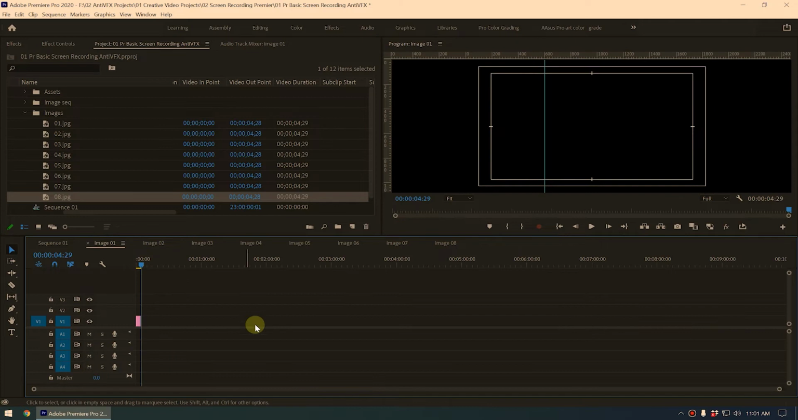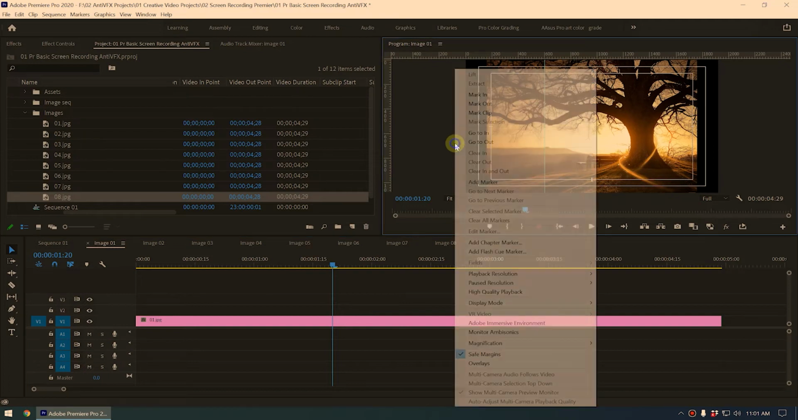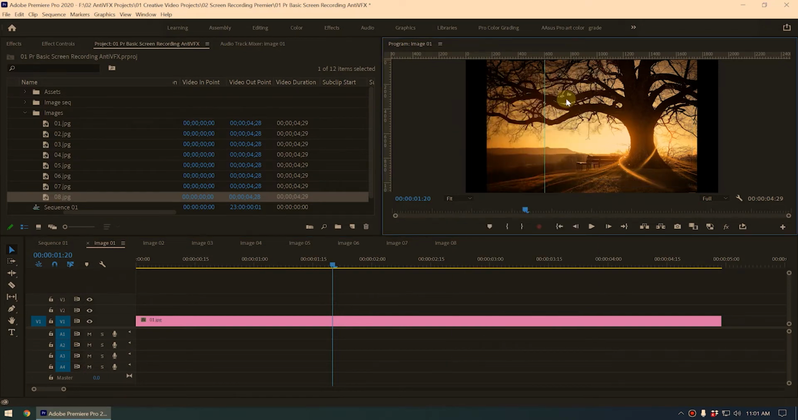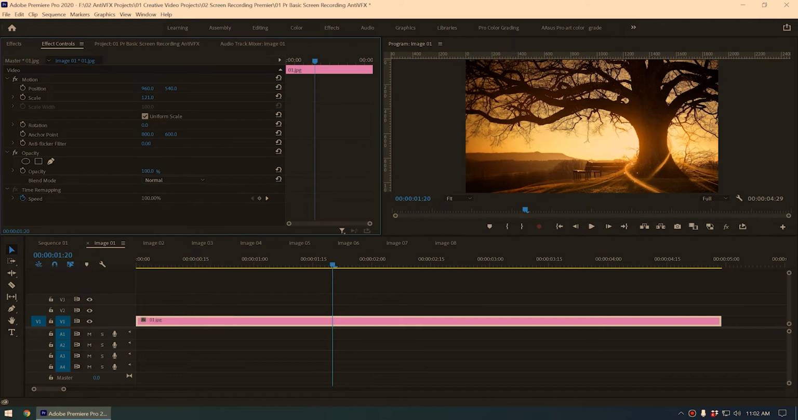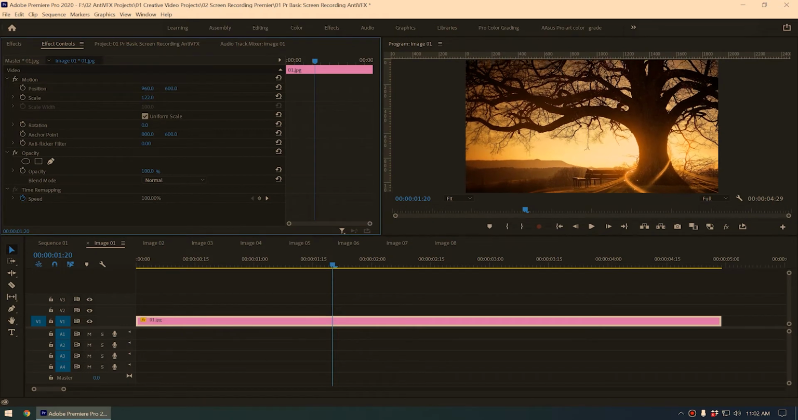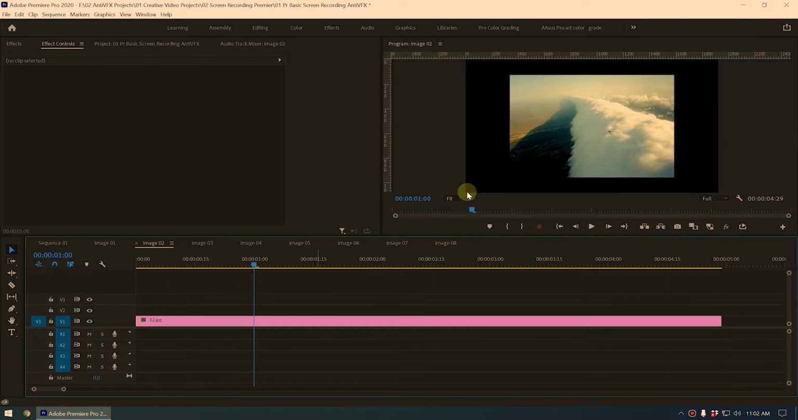Now we need to position these images correctly. If you take a look at this, this is not completely fit to the timeline, right? So you can go to the effect controls, select the image layer, and use the scale and position parameters to adjust these images properly. So I do that to all the images.